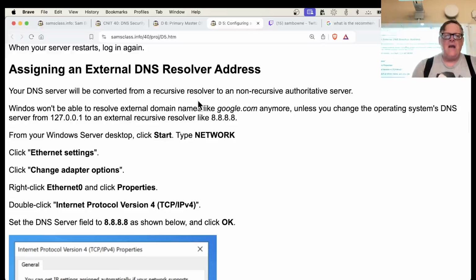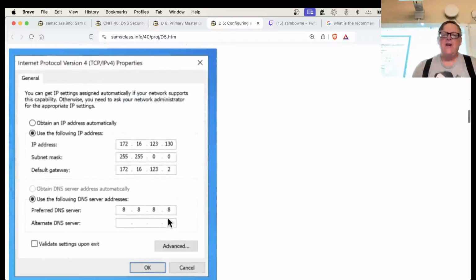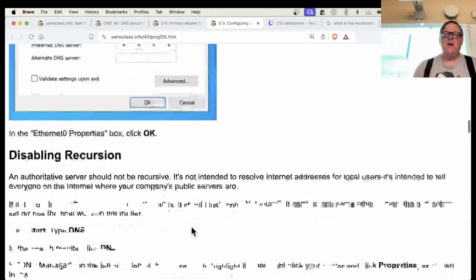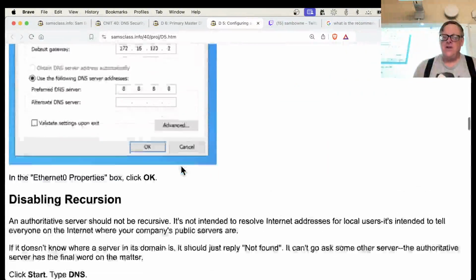All right, and now we're going to make it a non-recursive authoritative server. So you won't be able to use this for outgoing traffic because it's no longer going to be a recursive resolver. In a previous project, you set 127.0.0.1 as your DNS resolver, and it worked because your server was a recursive resolver, and it would go ask the root domain servers and other servers to find things. But we're going to turn that off. So you have to go change your Ethernet settings to go to a real public server like 8.8.8.8 for normal outgoing traffic. You will not be able to use your own DNS server to do that anymore.